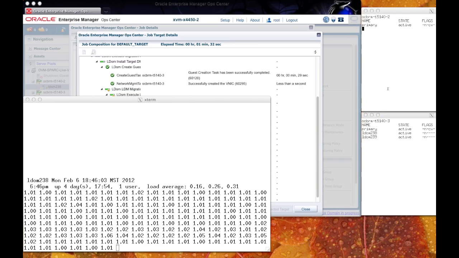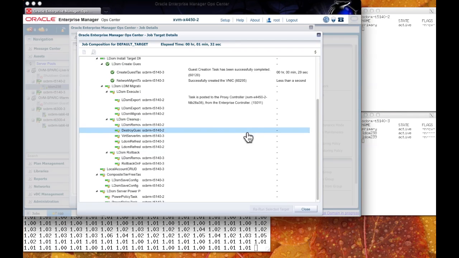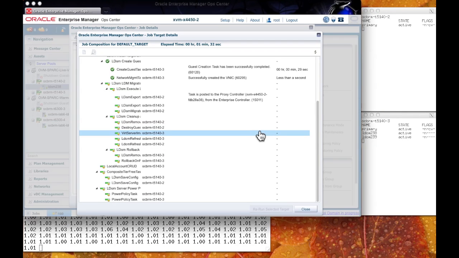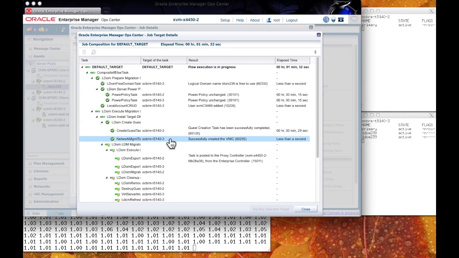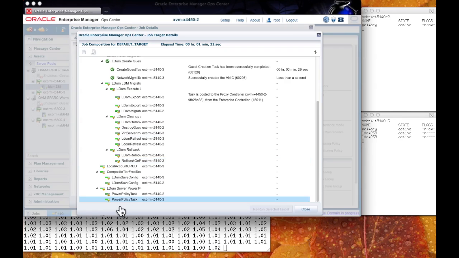Meanwhile, what's going on with the job? We've already cleaned up behind ourselves on the host where the LDOM guest started. We show it active on the target, and the job continues with some housekeeping to make sure Op Center is dotting its i's and crossing its t's in terms of keeping track of where things are in the environment. The last part of the job will be to set the power policy back to the way that we found it.